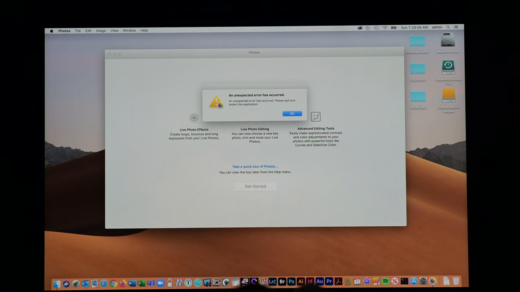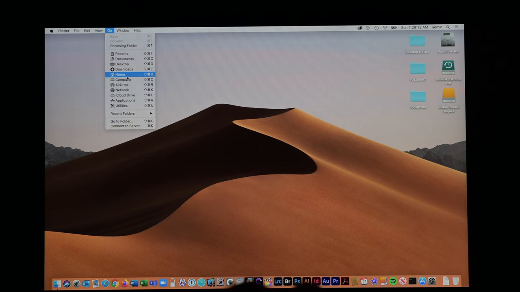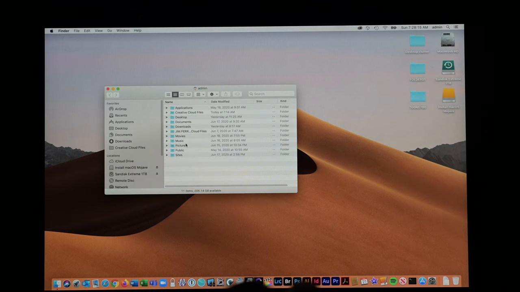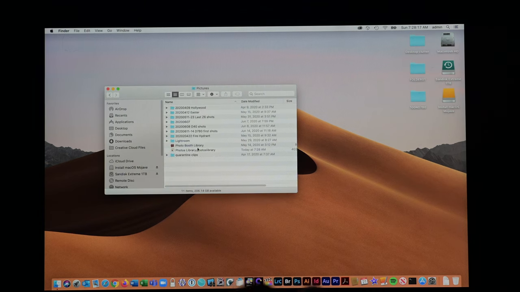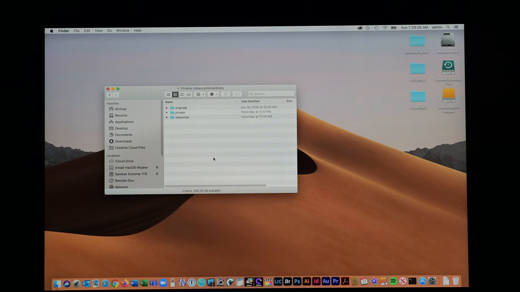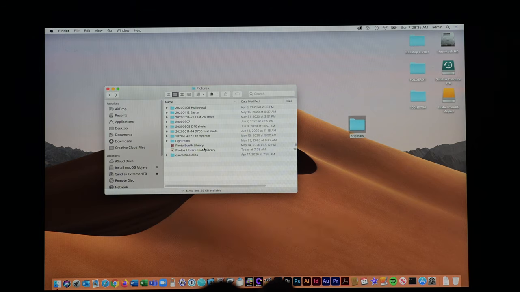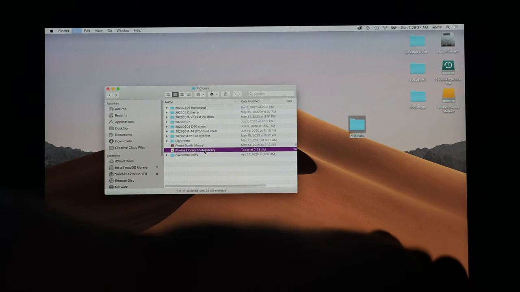Photos launches, an unexpected error has occurred. All right, so if we go to the Go menu and go Home, we go to our Pictures folder, and we can see our Photos library. Now let's right click on it and go Show Package Contents. And here we have an Originals folder. So let's drag that out to the desktop. Going to hit the back arrow. And then we're just going to Command Delete and move that to the trash.